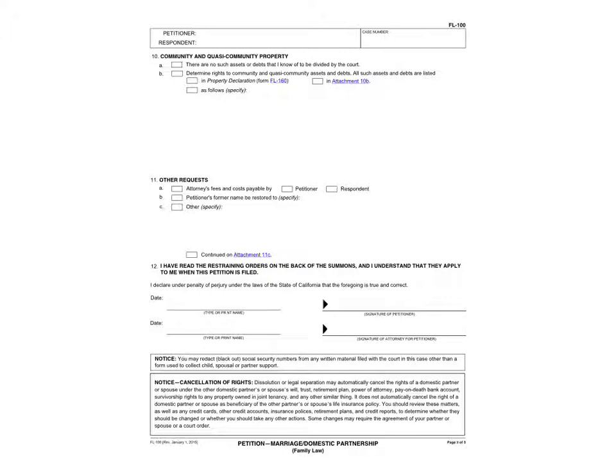The next section is number 11, other requests. Check A if you have attorney's fees and check the box petitioner or respondent indicating who you want to pay those fees. Obviously, if you're filling these forms out yourself, you probably don't have attorney's fees associated with the divorce. But kind of like the spousal support, if it comes to the point where you do have to retain an attorney and you wish the other party to have to pay for the attorney's fees, you'll want to indicate so here.